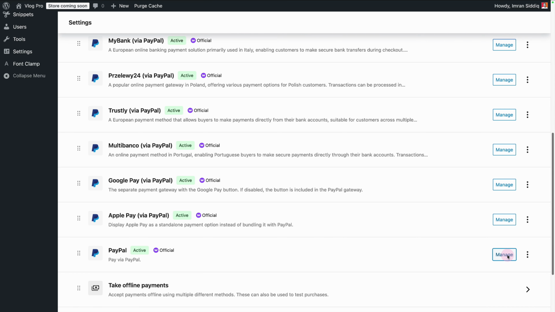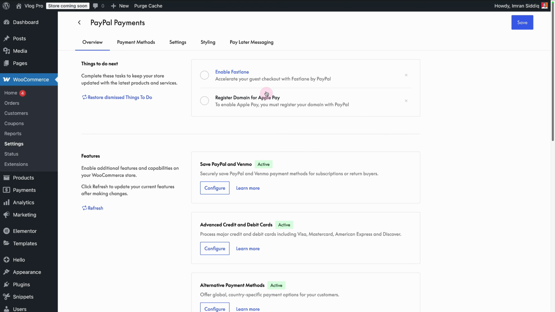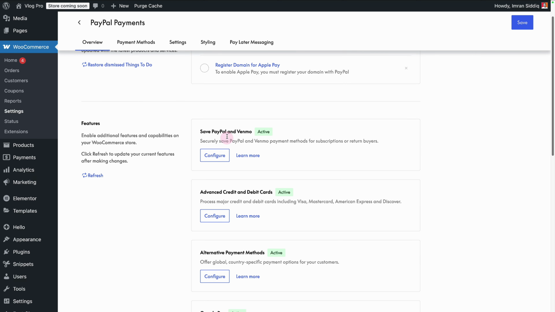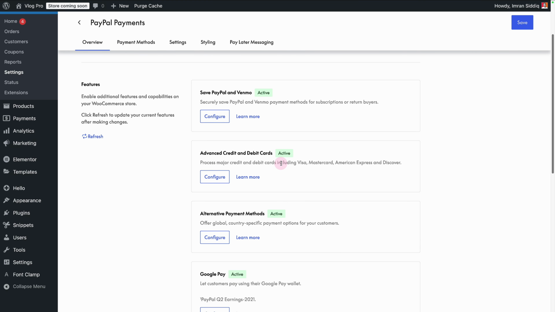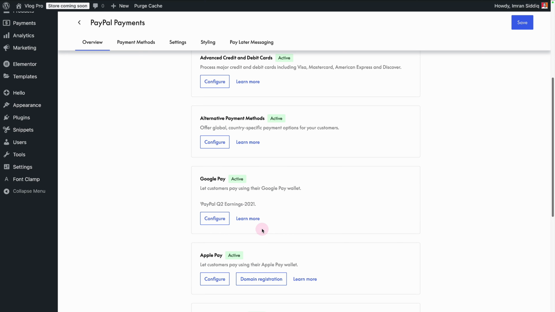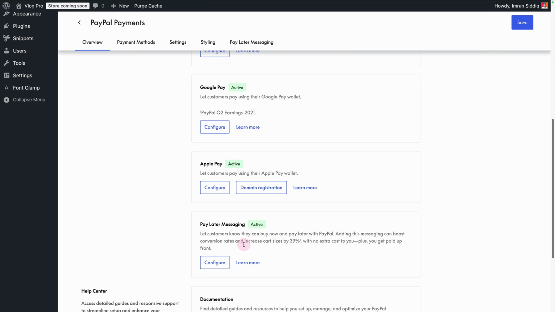I'm going to click manage. And this returns us over to this screen where we had loads of those options, and you can get rid of these if you want or leave them in. You will notice that when you scroll down, you have a lot of things that are active, like advanced credit and debit cards, Google Pay, Apple Pay, and pay later messaging.